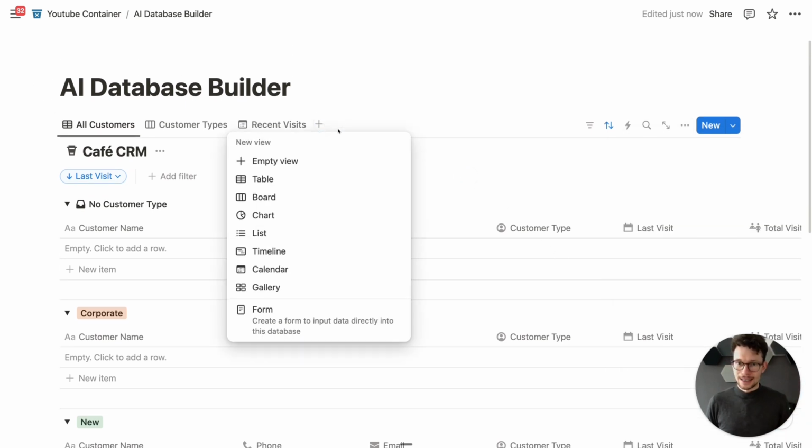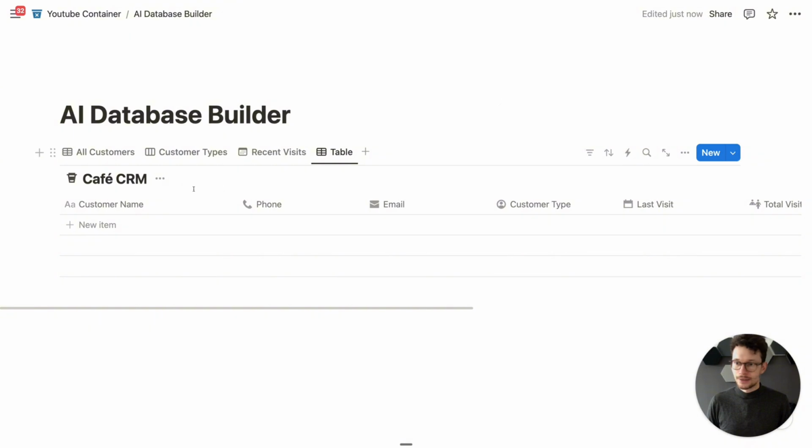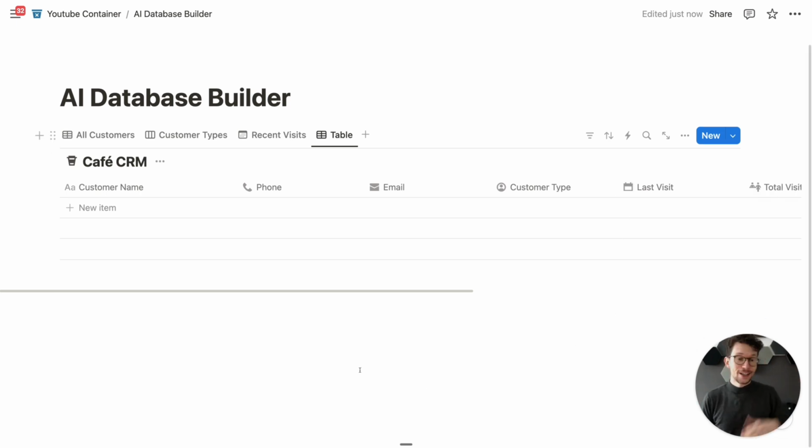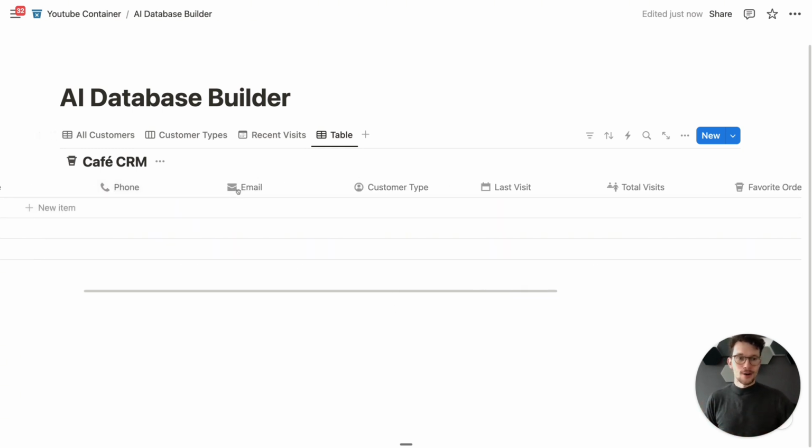But let's actually inspect this from scratch, what it did here, right? So we have a table. We have our customer name. We have phone number, email, customer type, last visit, total visits. Looks pretty good as a starting point. Now, as always with AI, if you use a generic prompt, you get a generic output. So whether or not this CRM actually fits your needs will depend on how close your CRM needs are to a standard CRM.